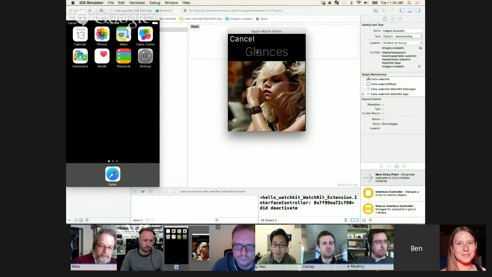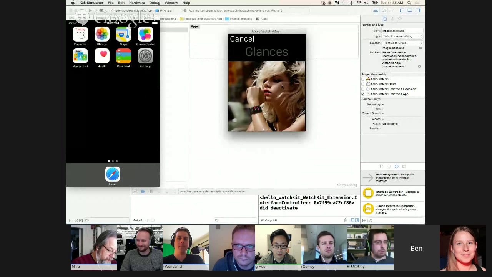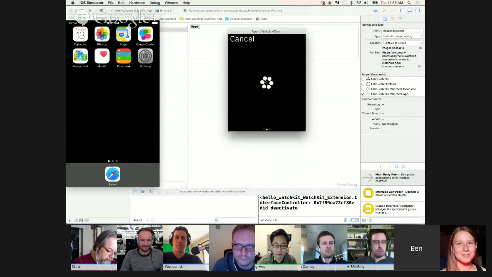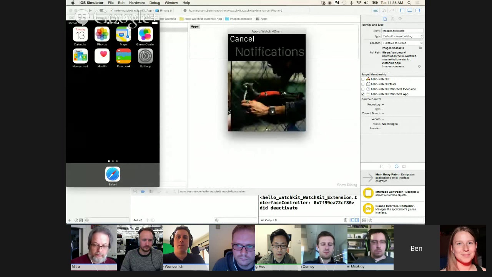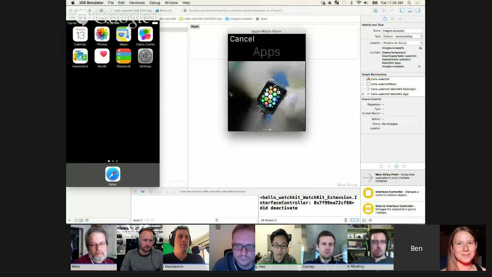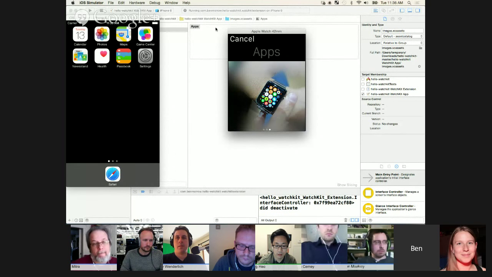It loads up with a label and an image, and it's a page-based layout, so you can swipe. And notice how there is a little delay in the interaction. You can see the little activity indicator there. Interestingly enough, as a developer, we don't have access to the activity indicator. The watch just shows it when it's loading things.